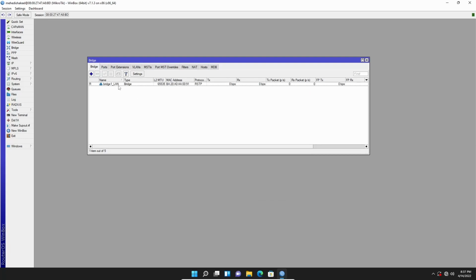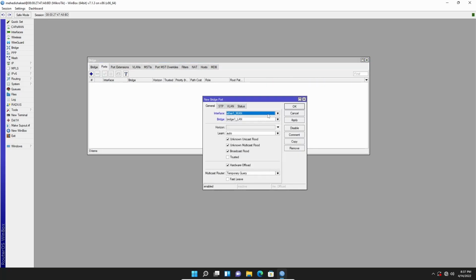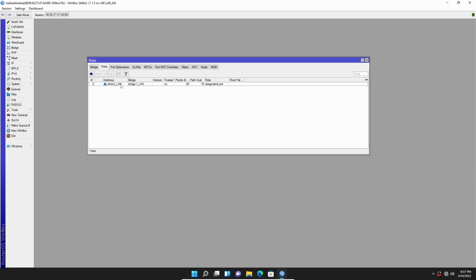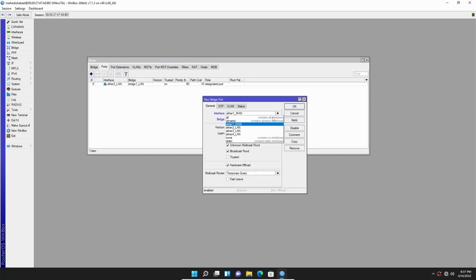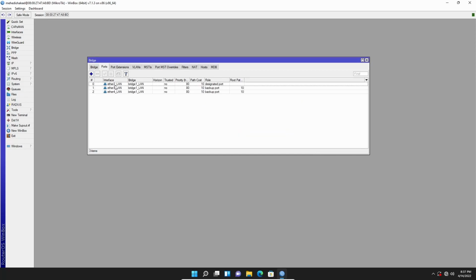So what you need to do, you need to go to the port tab and again click on this plus icon, and from the interface drop down menu select the LAN ports one by one like this: Ethernet 2 LAN, and select the bridge as bridge 1 LAN, whatever we created. Then click on apply and OK. So Ethernet 2 LAN port is now assigned into bridge 1 LAN, and like this you have to assign all of your unused ports or LAN ports into the same bridge LAN. So all of these ports, Ethernet 2, 3, 4, are now bound into the bridge 1 LAN, and these 3 ports will work as a bridge connection or bridge LAN.